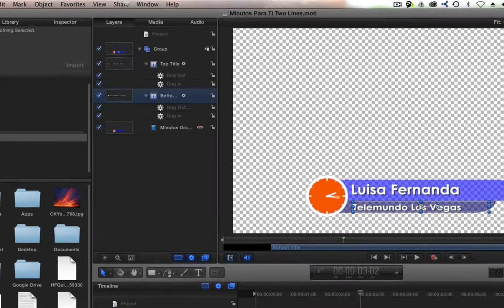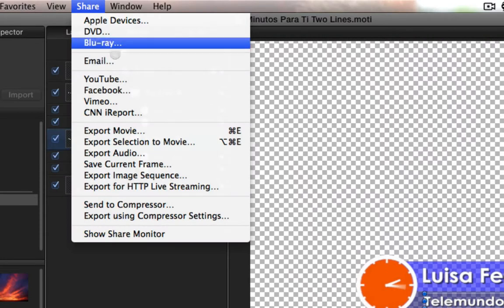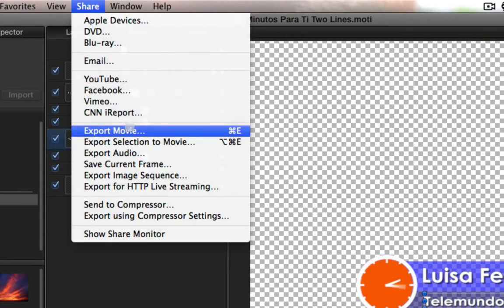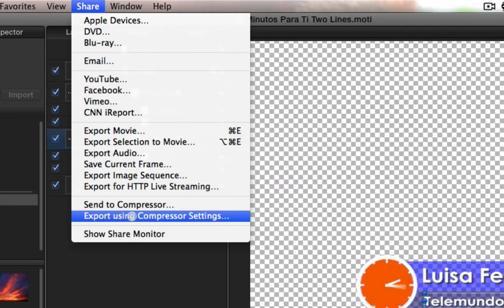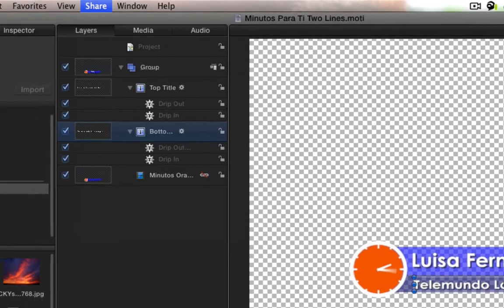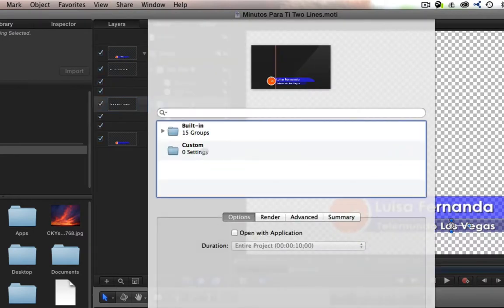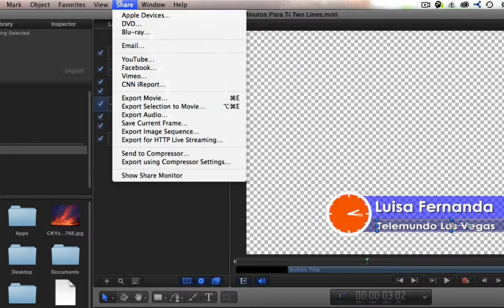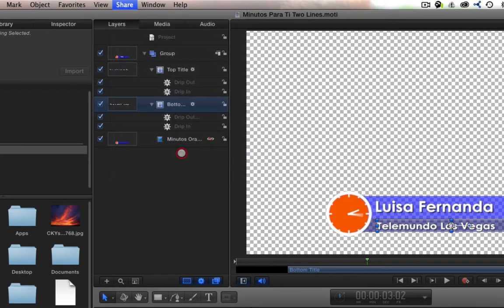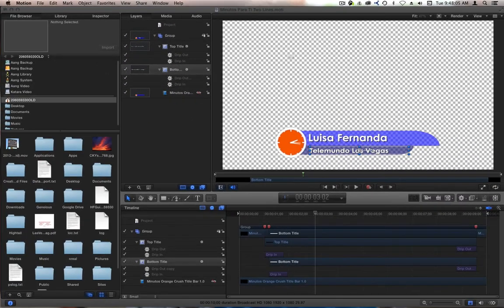So now that I have it, let's go ahead and share it. If I do export movie, it will export it as a ProRes 422 file with no alpha channels, and it will be annoying as heck. If I export using compressor settings, something's wrong with my computer right now and it doesn't quite work. I have no custom settings and it's annoying. So I'm going to send to compressor. And compressor will open.